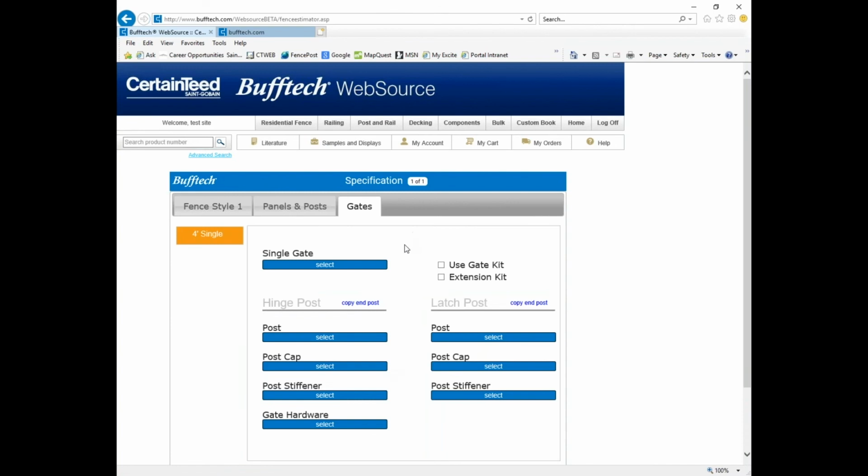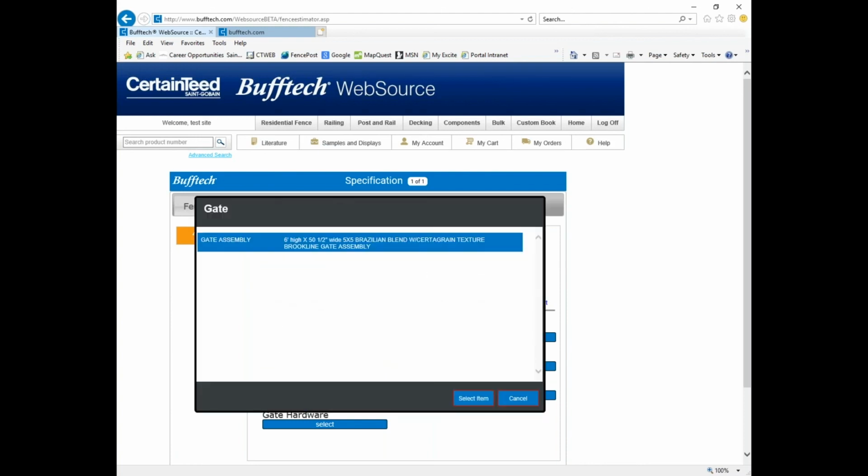Gates, so now here with the gates, I could use a gate kit, and it would give me everything that I would need for a gate kit, so it would add in that section of fence that would be required. Or I can come in and I can choose the assembled gate.